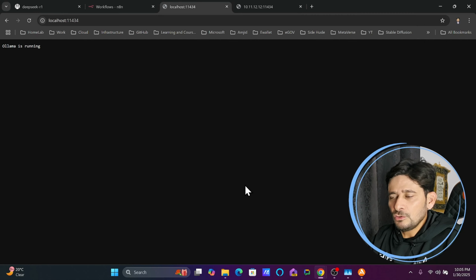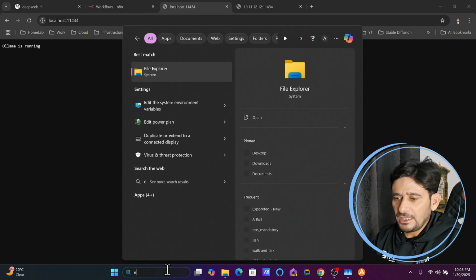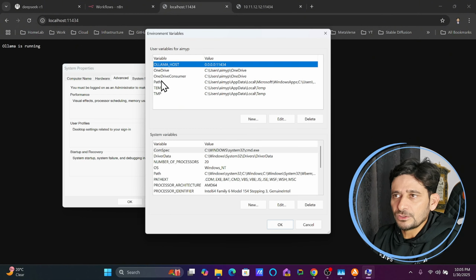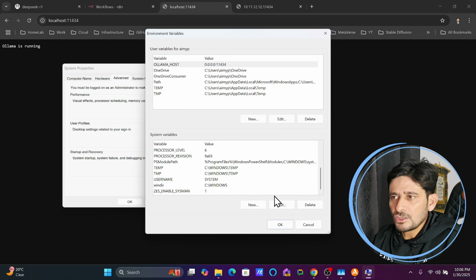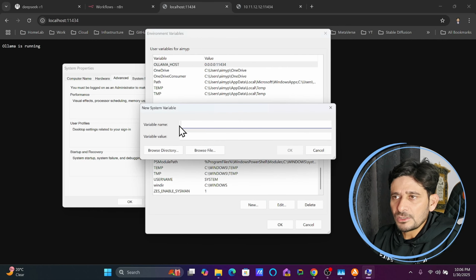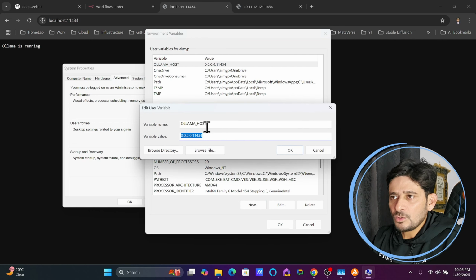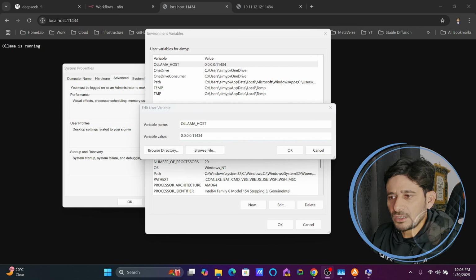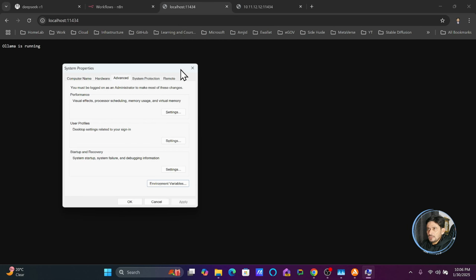If I want to access it using my workflow automation platform, I need to make sure that in the environment variables, I have added the variable for accessing it from other systems, which is the Ollama host. I'm only accessing it whenever I log in, so this environment variable will work then. Otherwise, you can also create system environment variables. Ollama underscore host should be 0.0.0.0, which means it can be accessed from anywhere with port 11434.